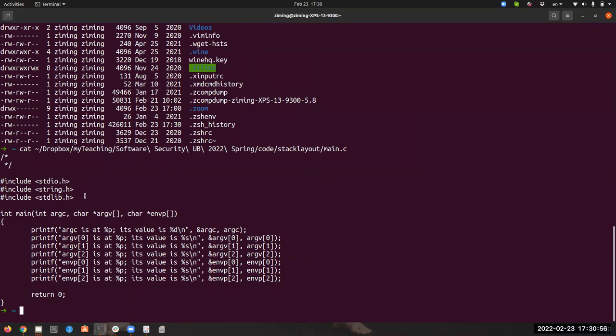Okay, so this is a program we are running called stack layout. This program is very simple, it doesn't do many things, it just prints out the address of everything. The main function prototype has argc, argv, and environment, and those two are double pointers. This one is just an int. So this program just prints out where each variable is. First, where argc is, then three of argv, three of the environment variables. There'll be more of those, right?